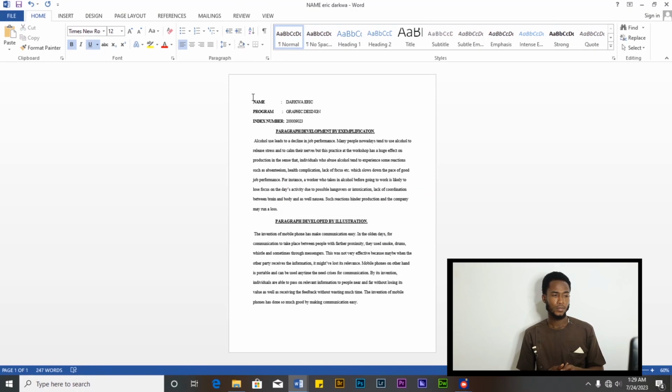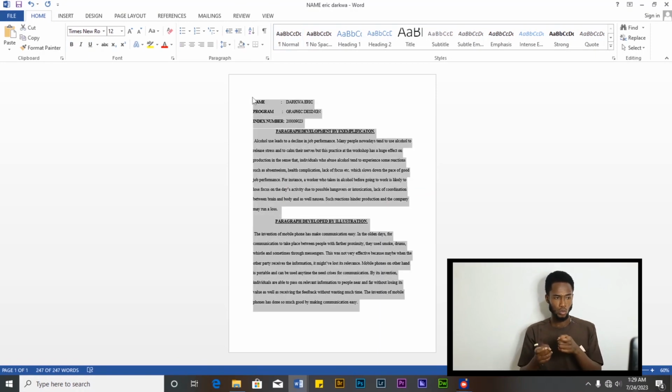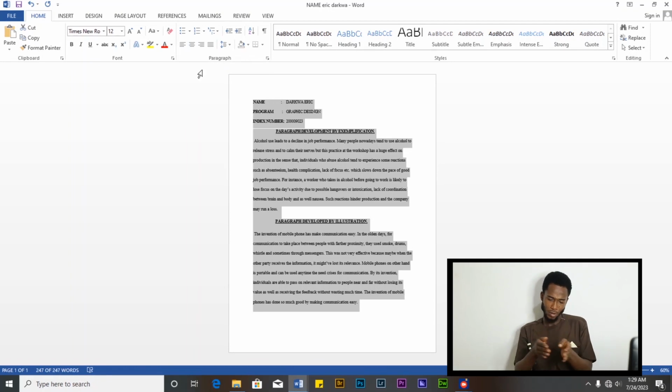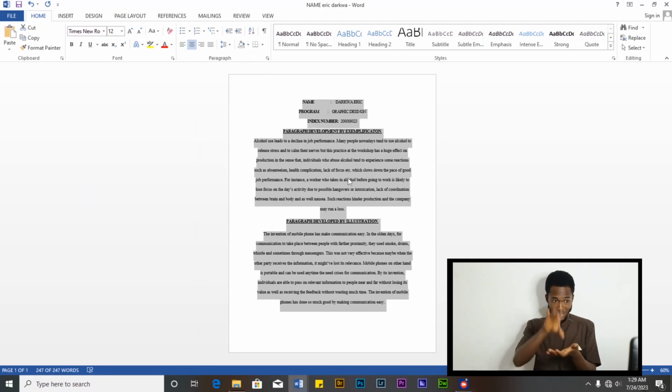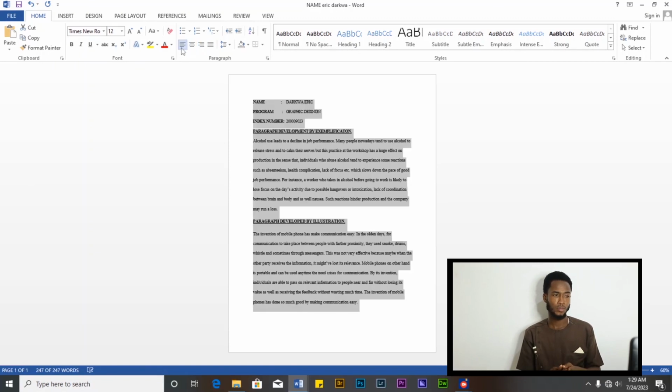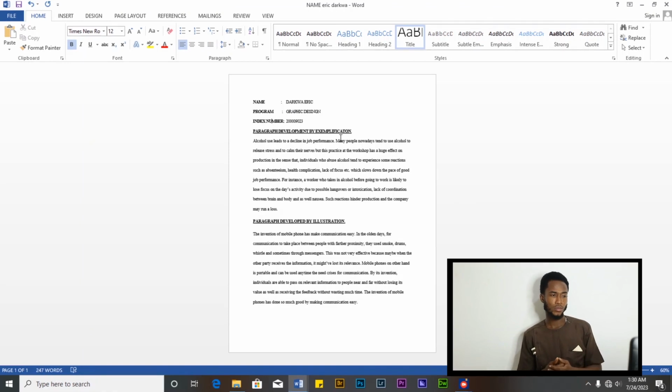So when we hit Ctrl A on our keyboard, we can use the paragraph box to change the alignment of our text. You can use the center and the text will change. You can use the right side and everything will change to the right side, and you can use the left side to change it back to the left side. Okay, so that is how Microsoft Word works.